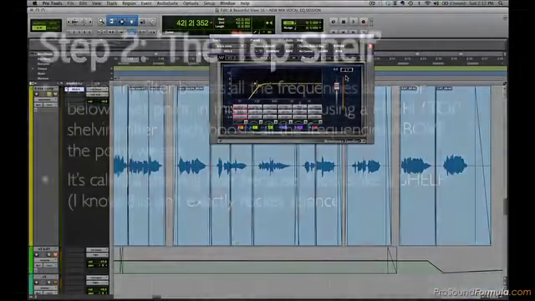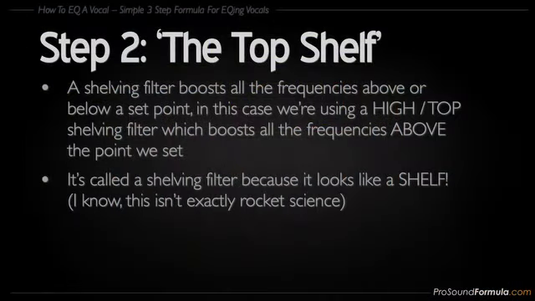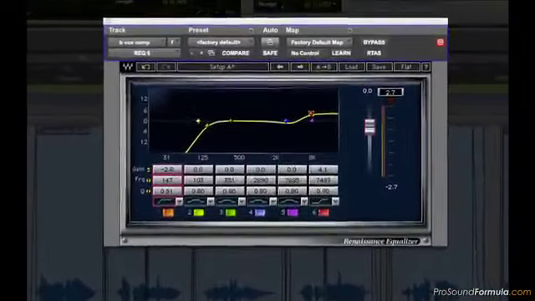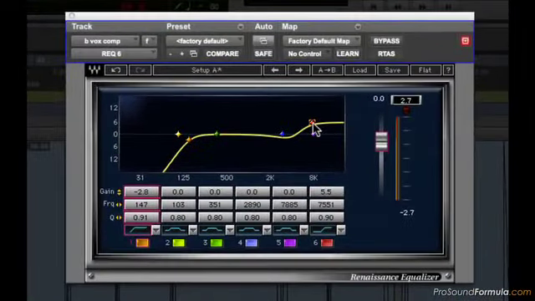On to step 2. Now, this is really just a rule of thumb, like I mentioned, but on most vocal tracks, it's nice to add a little bit of top end. I like to use just a shelving filter, which kind of looks like a shelf because when you move it up, it raises all the frequencies above that certain point. The other kind of filter you get is the bell curve, which looks like a curve.